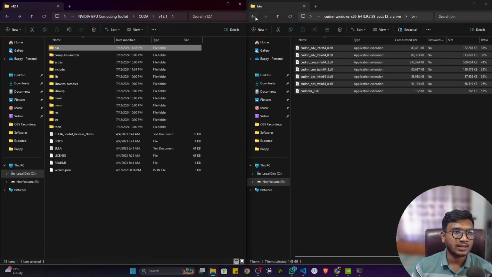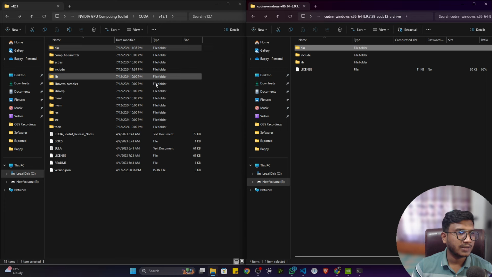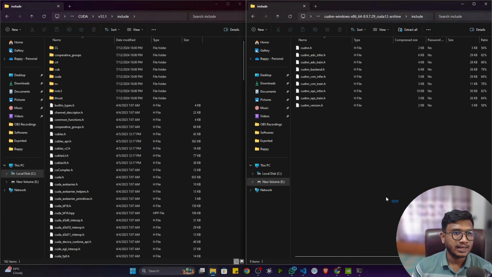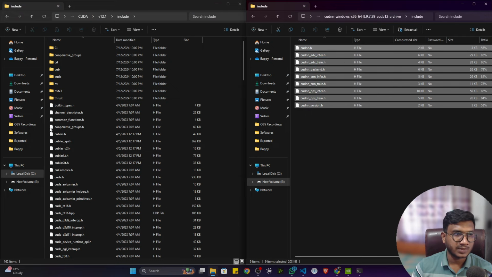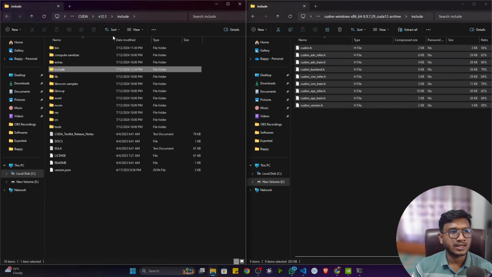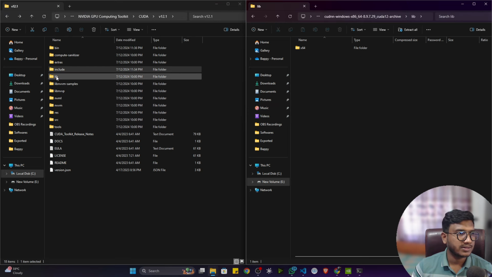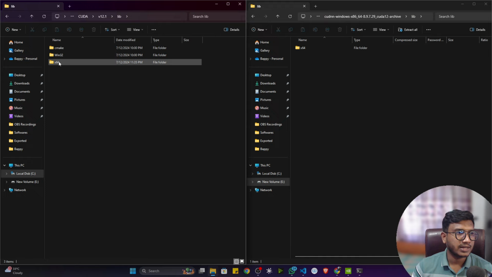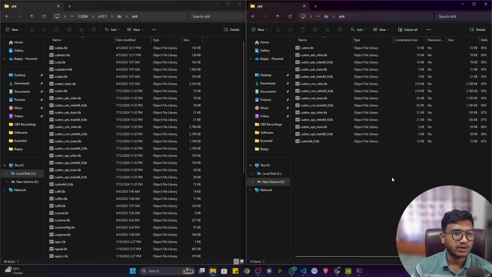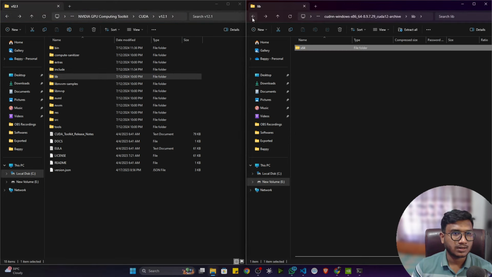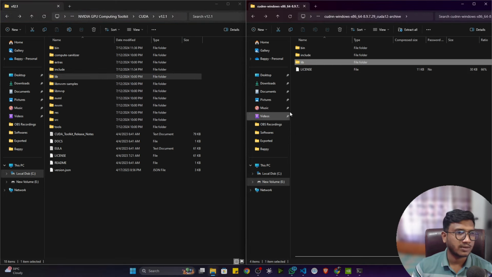Once it is done, just go back and open the include folder right now, and there you will also see an include folder, and again try to copy all of the files in this directory. Then once it is done, I will go back and do the same for the lib as well. Inside lib you will get x64, and copy all of the files in this directory. Once it is done, guys, I think everything is done. See, everything is done.